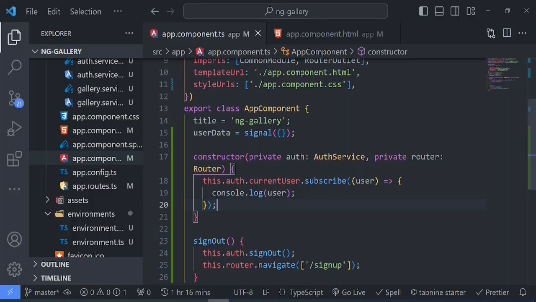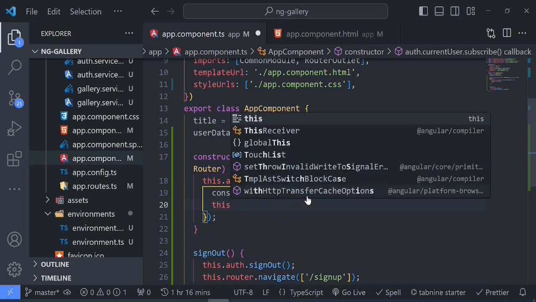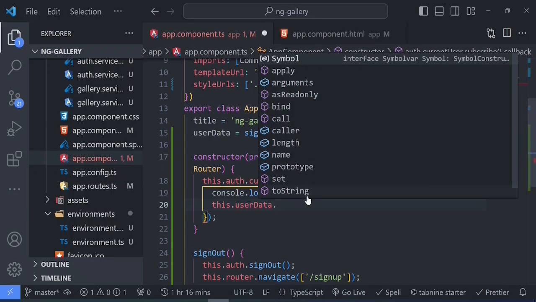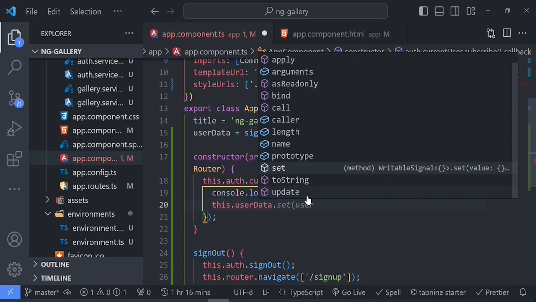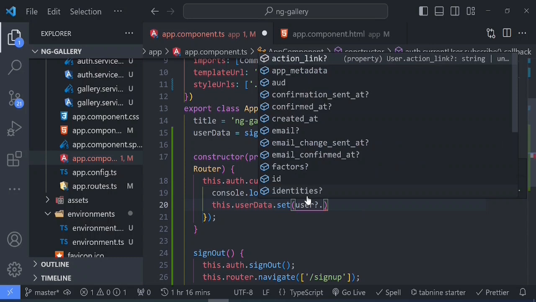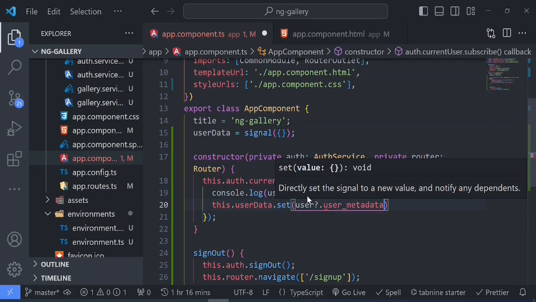To get access to that, we can just say this.userData, which is a signal, and we can see the various methods available in signal. You have this symbol, you have apply, arguments, readonly, but the one we need to make use of is the set. Because we want to set it to the new value, the current value is an empty object, but we want to set it to the new value. So what we can do is just say user. I'm going to make use of optional chaining here to get rid of some errors. So it's going to be user.user_metadata, and then we're going to say dot full name, because we're trying to get the full name.